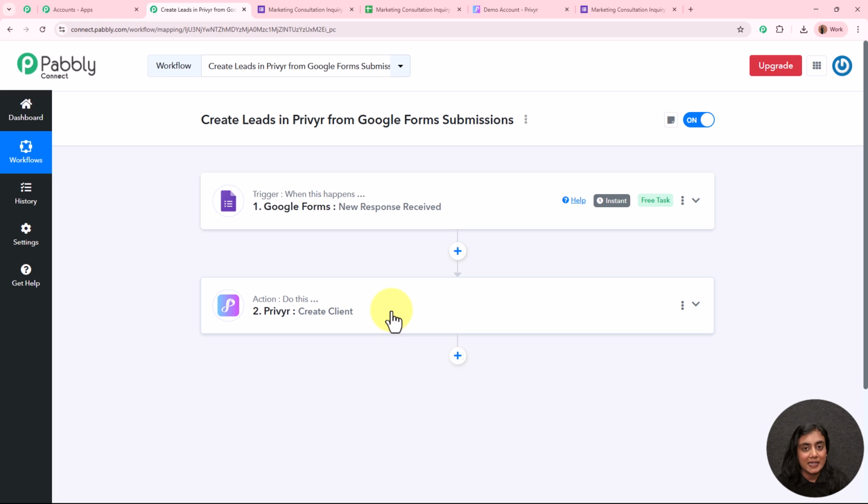As soon as a lead does a form submission using Google Forms, this trigger, Google Forms new response received, is going to capture the response. And using the action Privyr create client, that lead who did the form submission is automatically going to be created as a client in my Privyr account. So this is how you build the connection between these two applications using Pabbly Connect.